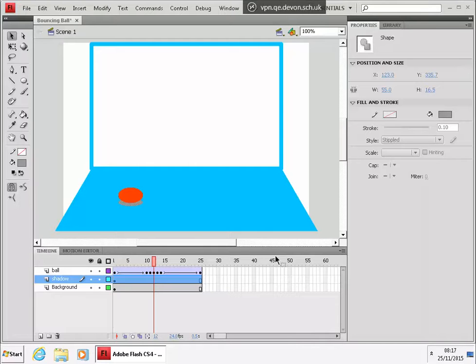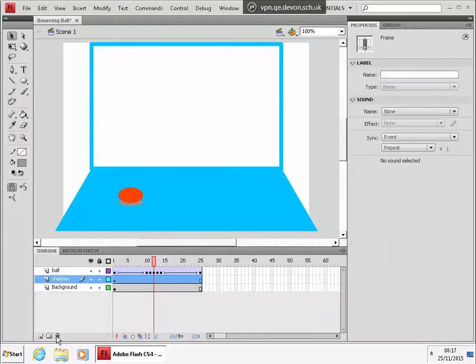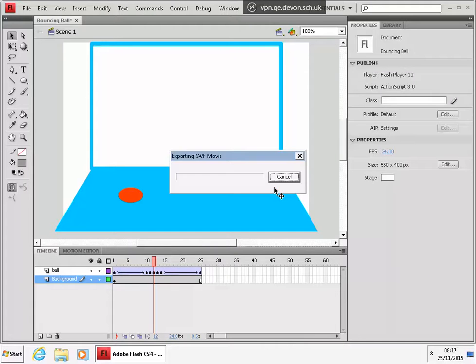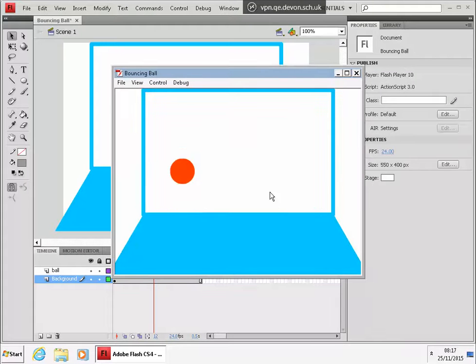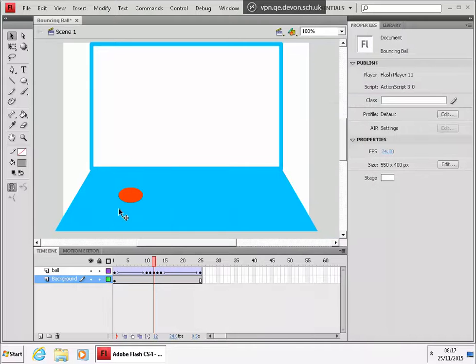Okay, so we're going to extend our animation. So at the moment, we've got a nice bouncing ball animation there. And what we want to do is start off by creating a shadow for this ball, to give it a bit more realism.